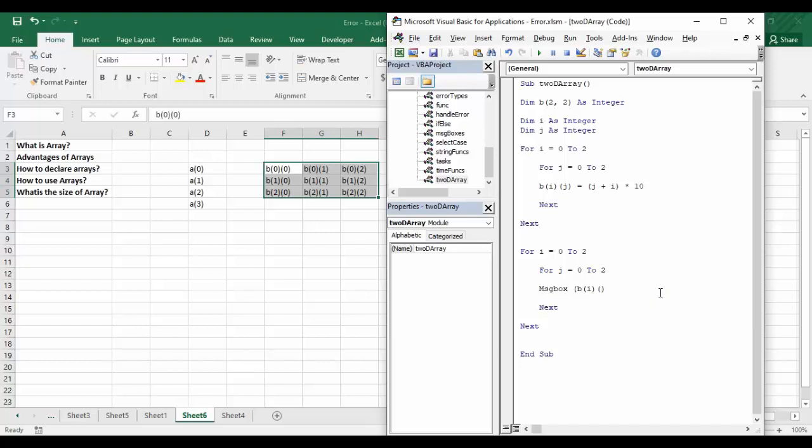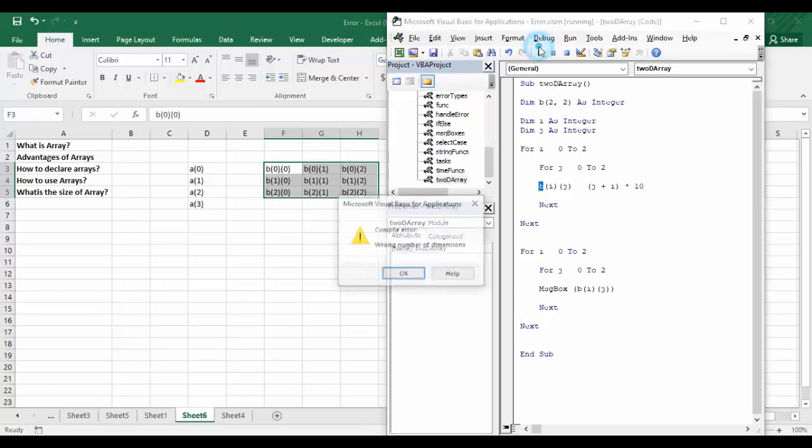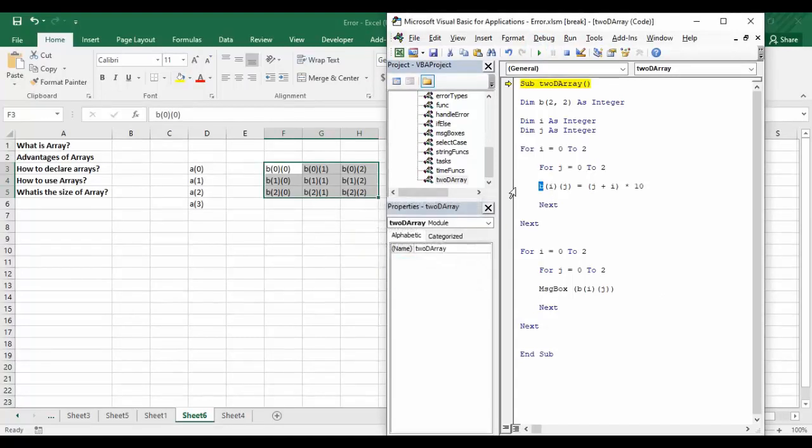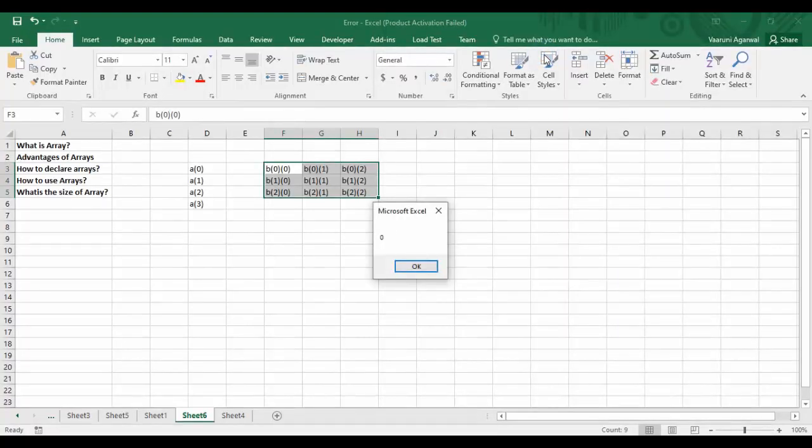So it's going to be b of I j. Actually, that's what I think it is. So let's see if it runs correctly or not. Yeah, we have got an error, and the reason we are getting this error is we need to specify it like this. Okay, and this is b I comma j, that's how we declared the array, right? So let's just run it.